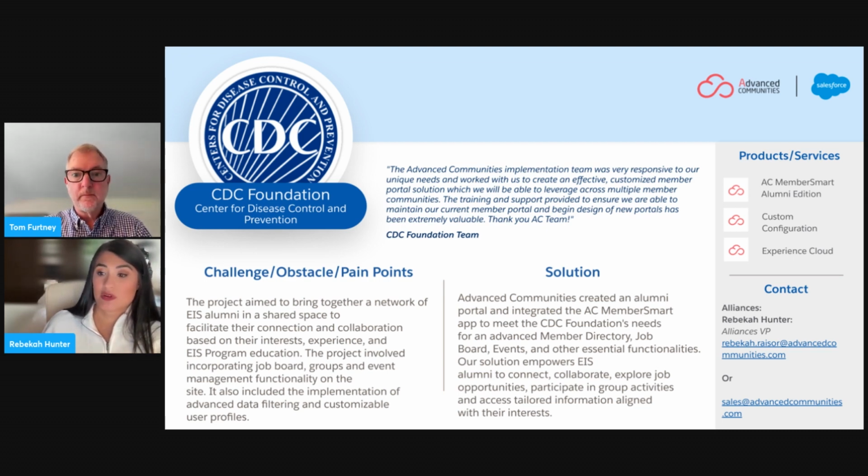And this implementation really brought forth a myriad of functionalities that proved to be instrumental for them. Ultimately, the outcome was an all-encompassing platform where the CDC alumni can jump into a portal. They can use an intuitive job board and see streamlined events. These features really empowered EIS to reconnect and start functioning again within the community in the way that the CDC Foundation had envisioned for their alumni to communicate in the future.